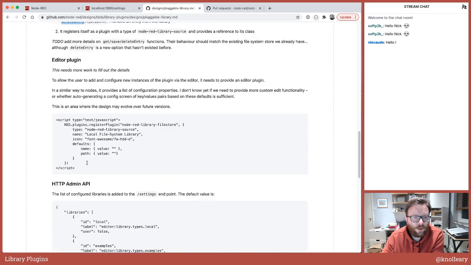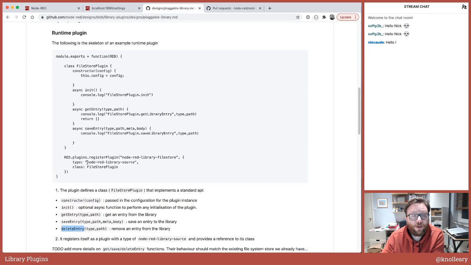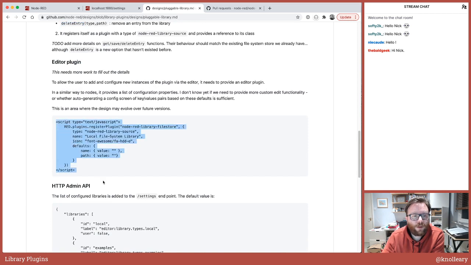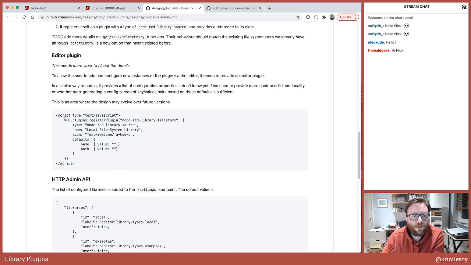But we need to flesh out those details. So that's in the runtime side, because that's the code that will actually do the getting and setting of entry to the library. But then plugins can also have an editor component, and this looks very similar to nodes, but different. That it registers the plugin, and again, with the same ID. Again, for a library plugin, it says it's a Node-RED library source, and then it can have a name, an icon, and then some properties.